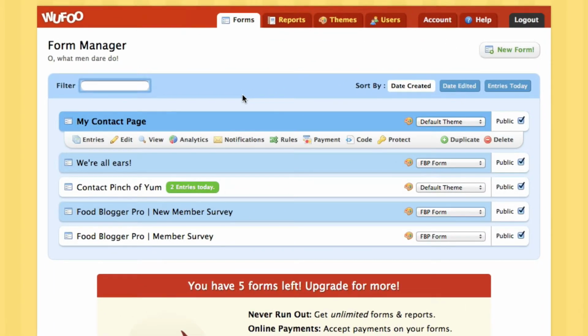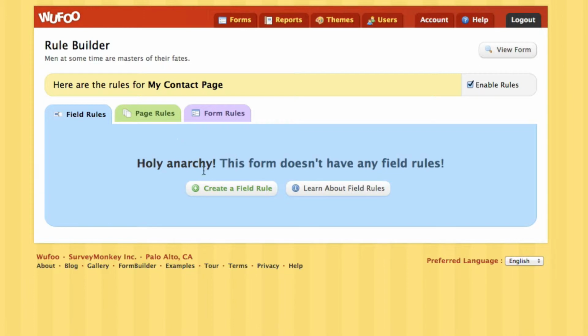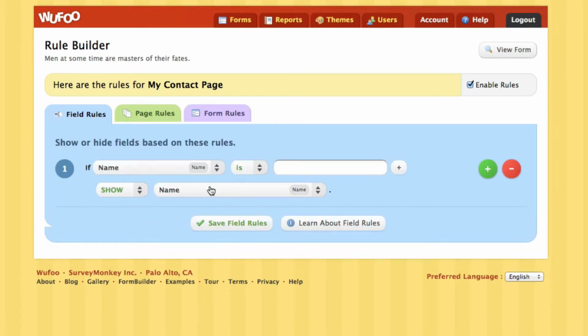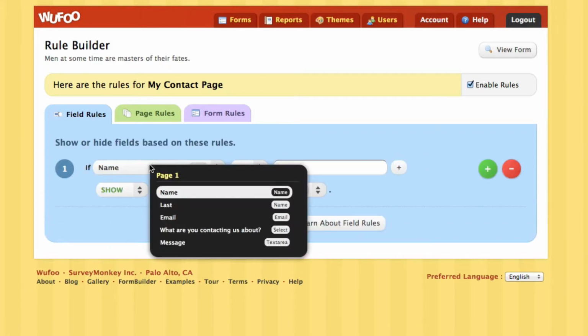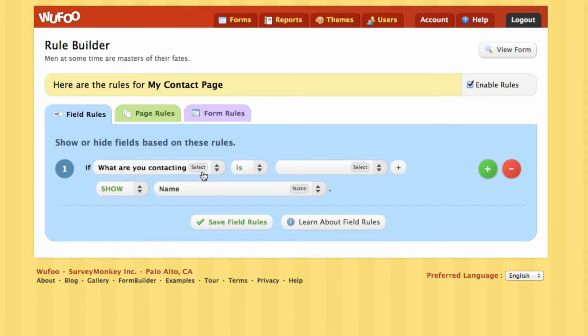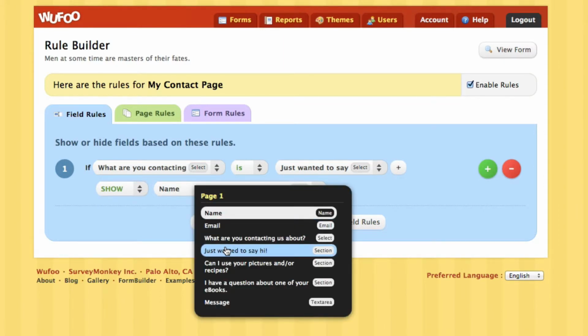Now, 2 things that we're going to do here. The first is we're going to set up the rules, and then after that, we're going to set up notifications. So let's click on rules, and I'm going to say create a field rule. And the first rule that I'm going to create is if somebody answers, what are you contacting us about? And they say, just wanted to say hi, then I want to show them just wanted to say hi section.